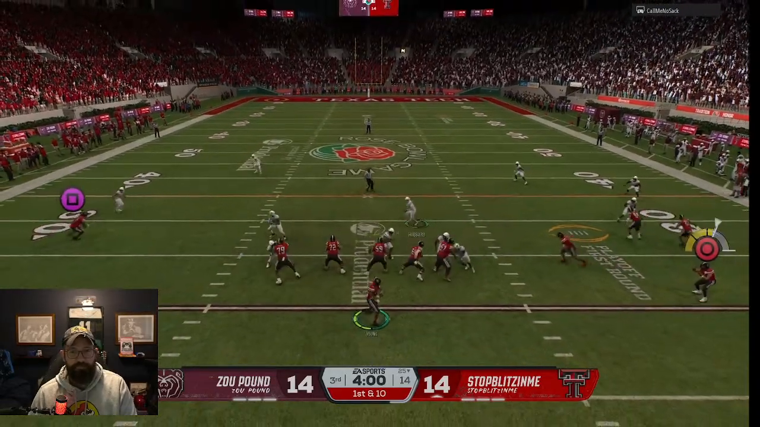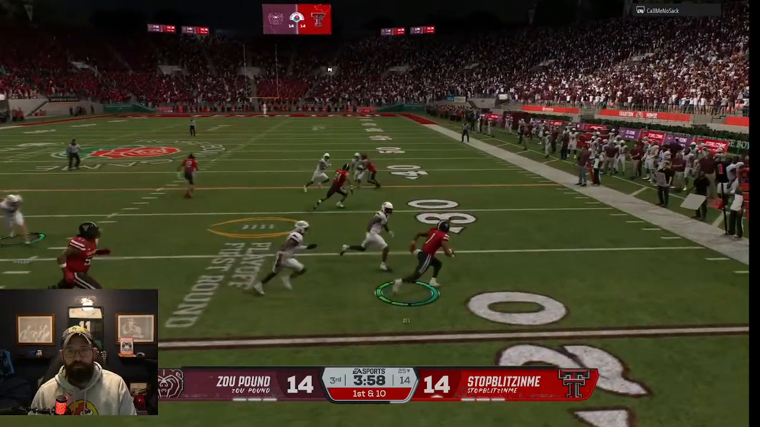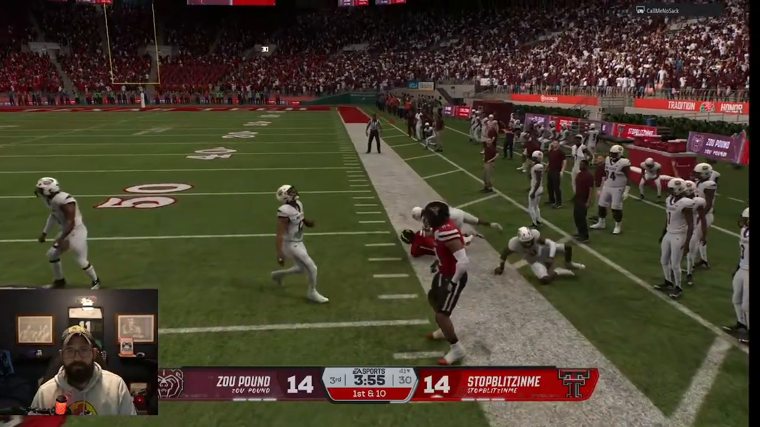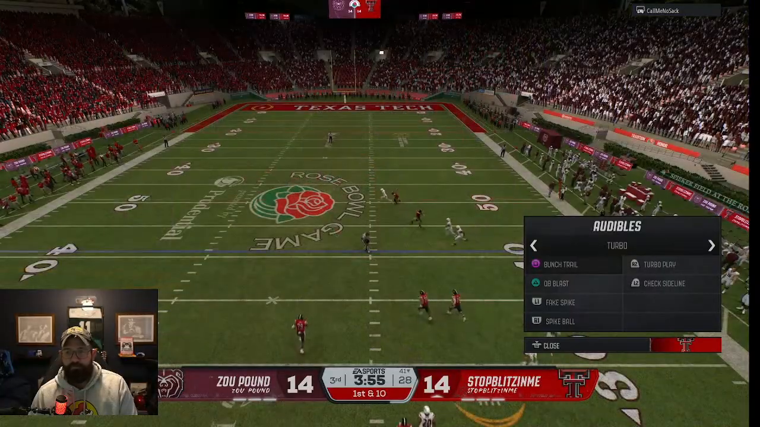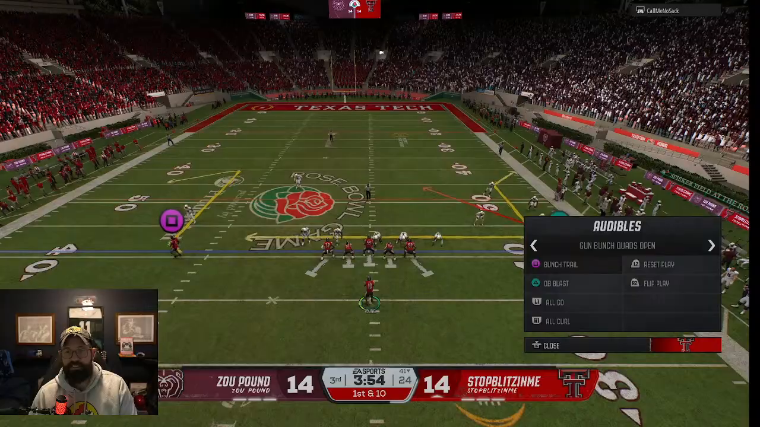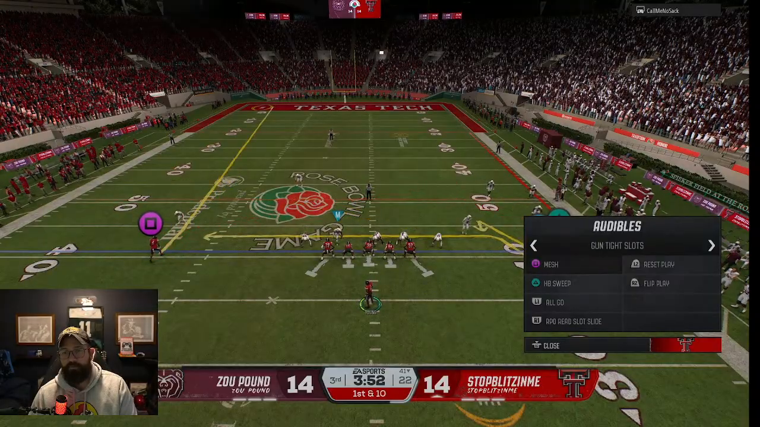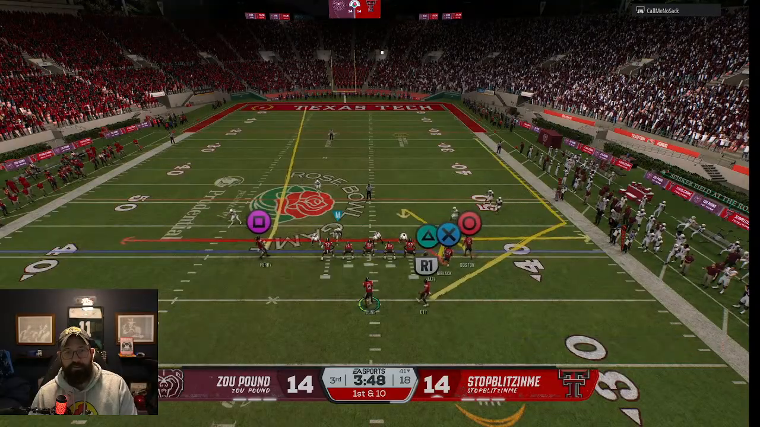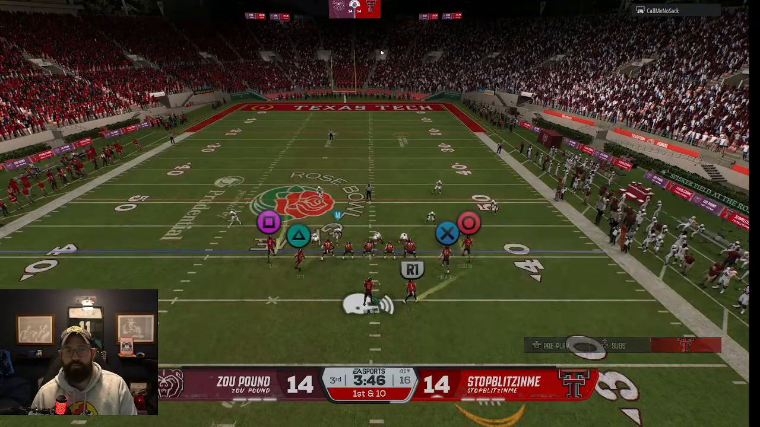Let's see. Awful blocking, but my guy's faster than his guy. And we're going to hurry up. Now I'm going to check the sideline. Let's go mesh. I'm going to put circle on a deep cross.